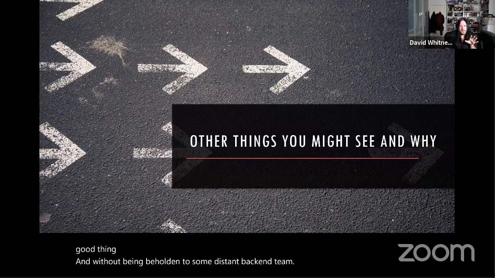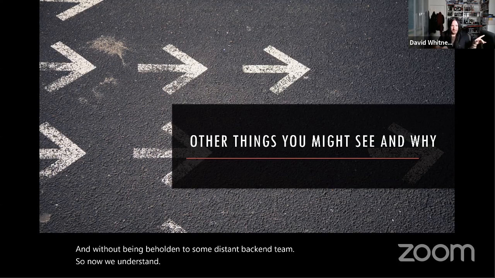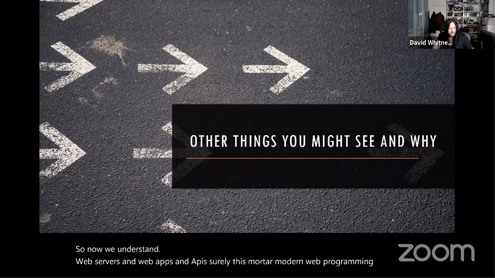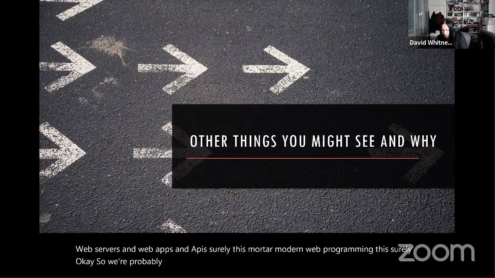So now we understand web servers and web apps and APIs. Surely there's more to modern web programming than this. Surely. Okay, so we're probably going to run into some other things.